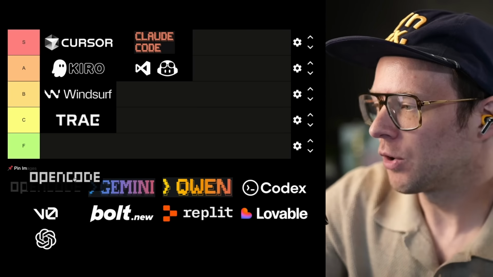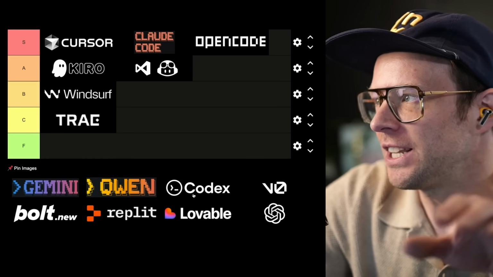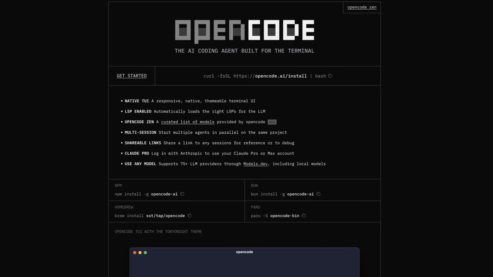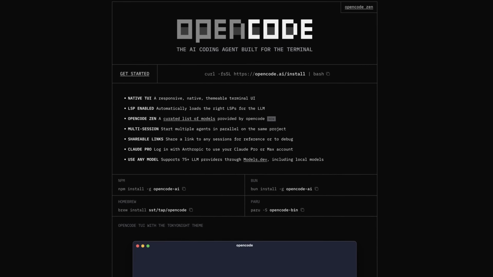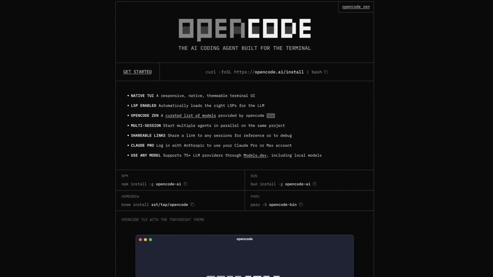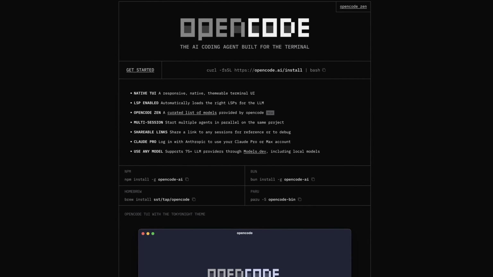I'm going to put Opencode in S tier, not because it does anything novel that Claude Code can't do, but because it is open. It's open source. You just bring your own API keys, and other than that, it is very, very similar to Claude Code. Because of that, it's the one that I've been using the most.